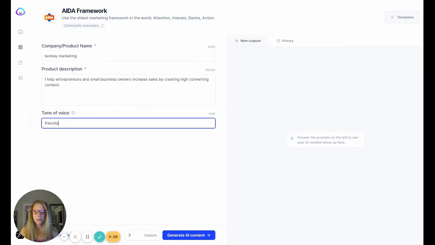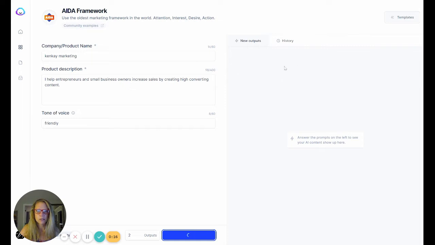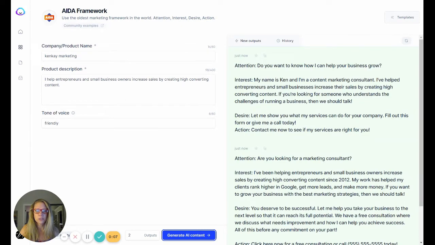I'm going to say friendly, and then you choose the number of outputs here. I usually choose 3, but for the sake of time, I'll choose 2 just so you can see that there's more than one. Generate AI content, and then they will be displayed over here. You can see there's also a history tab. So any searches or creations or frameworks that you've done in the past, they will all be listed here.